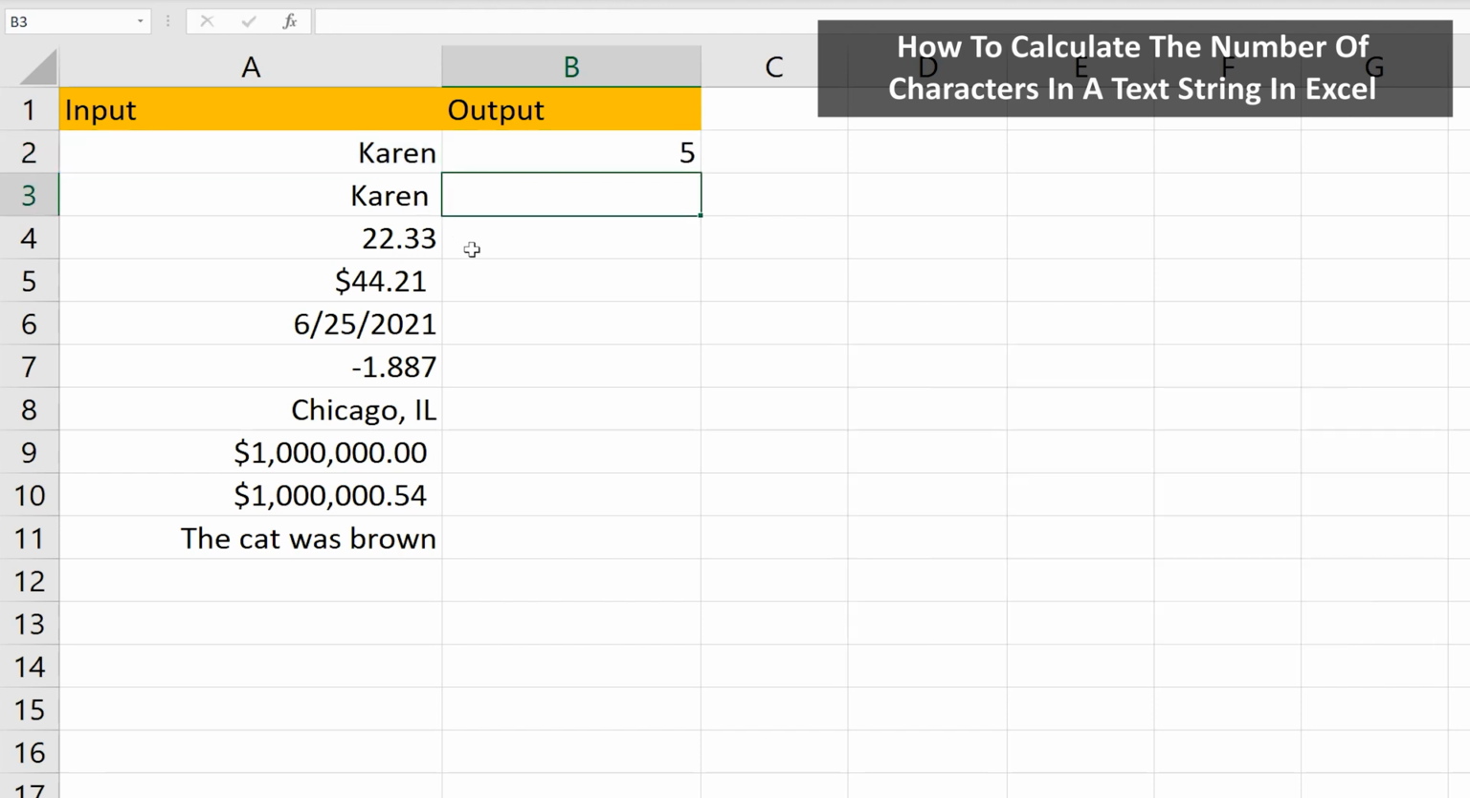Now, in cell A3 is the same name, Karen, but there is a space after it. I'll use the fill handle and drag down one cell, and we get an answer of 6, as the space is counted as a character.